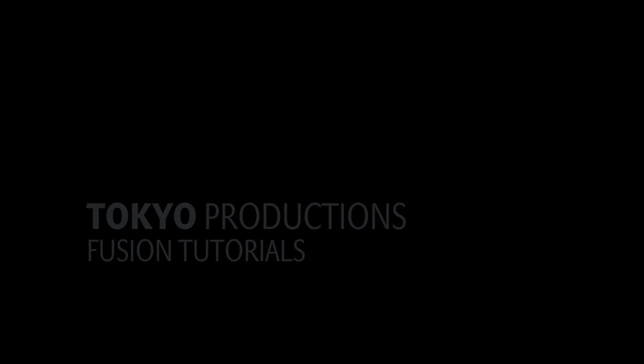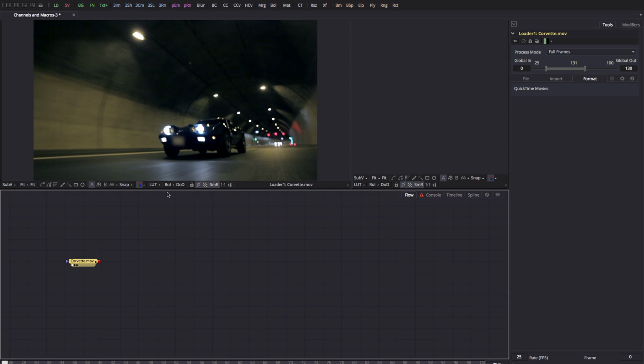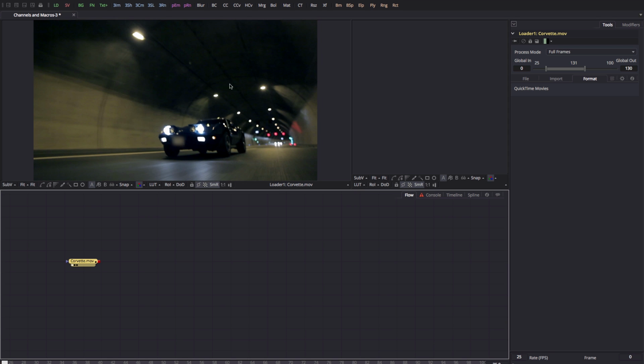And today I'm going to be taking a look at various different techniques, including expressions and how to create macros. And in doing so, we'll be looking at creating a simple chromatic aberration effect. So I've got my shot of my Corvette racing through this tunnel here.